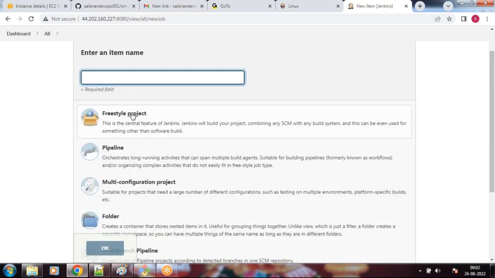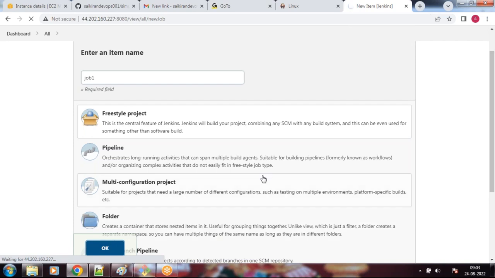Okay, so I'm simply clicking on this freestyle and giving a name as job one. Okay, in real time you have to give project names like this. If you are doing some HSBC banking feature, HSBC banking, like this you need to give the project name. I'm explaining this for example, right? So for that purpose I'm creating this job one, and I'm clicking on OK.